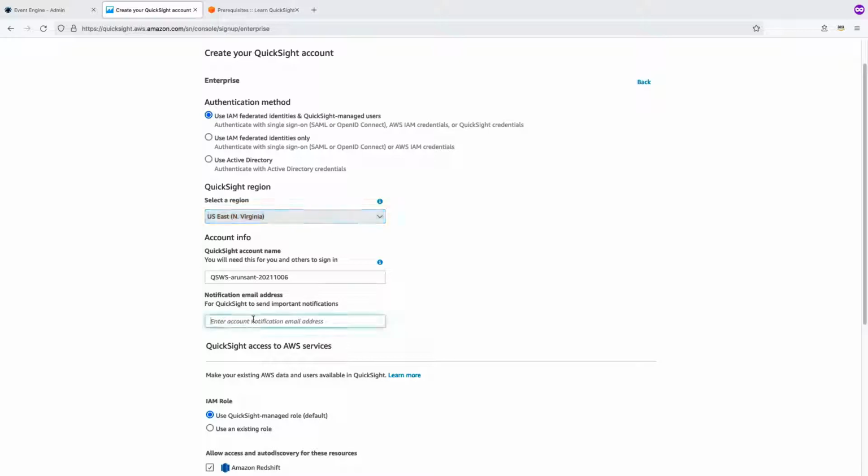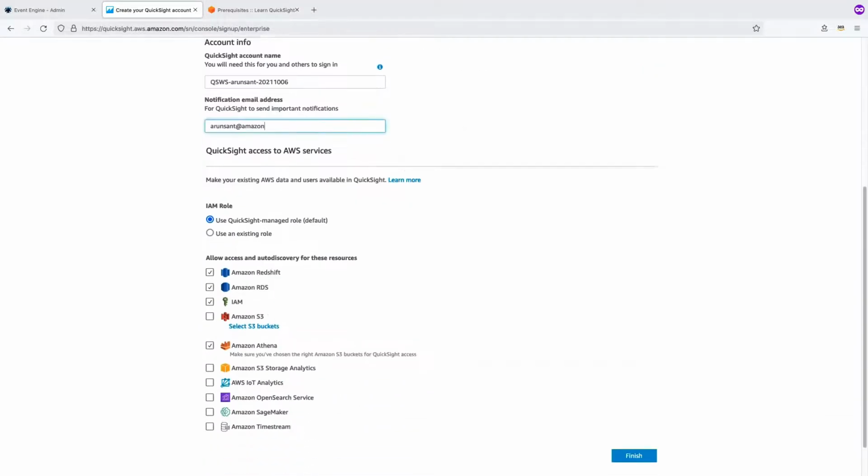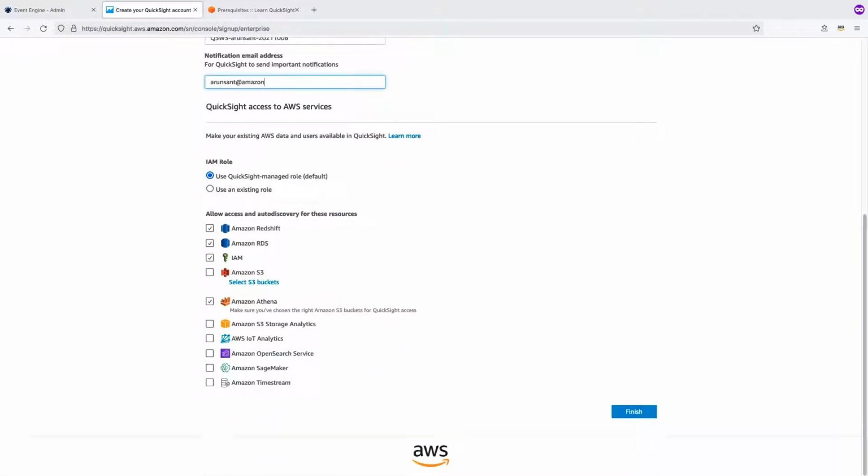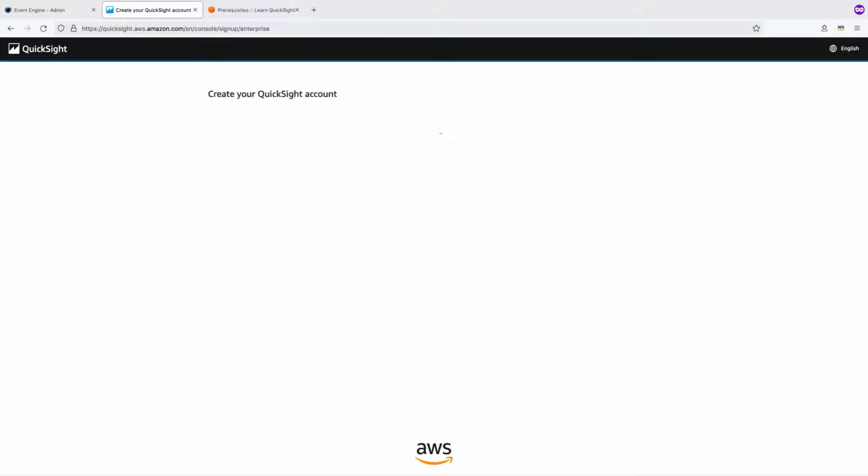Now for email address, put in your official email address. And then the rest of the settings here is all good. And you can click on finish. And it would create your QuickSight account. This takes anywhere between 15 to 30 seconds to go through. And then we will be able to get into the QuickSight console.